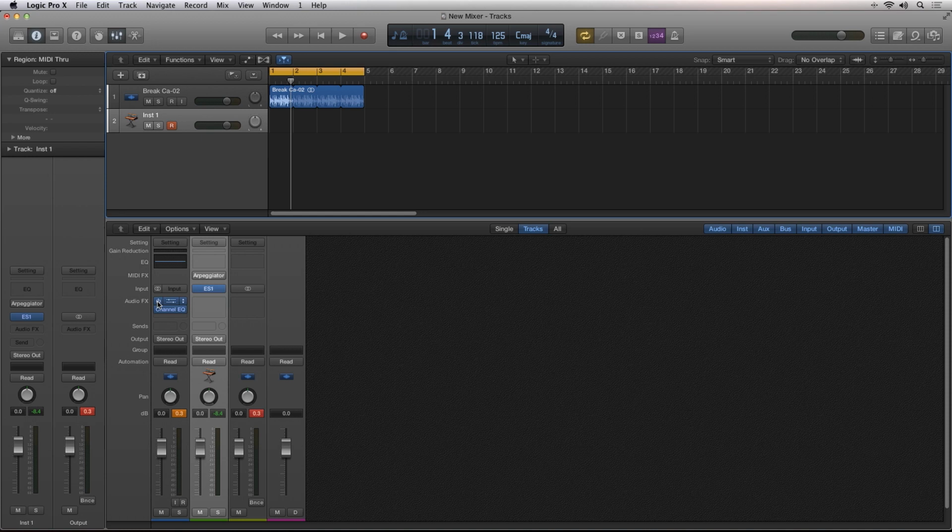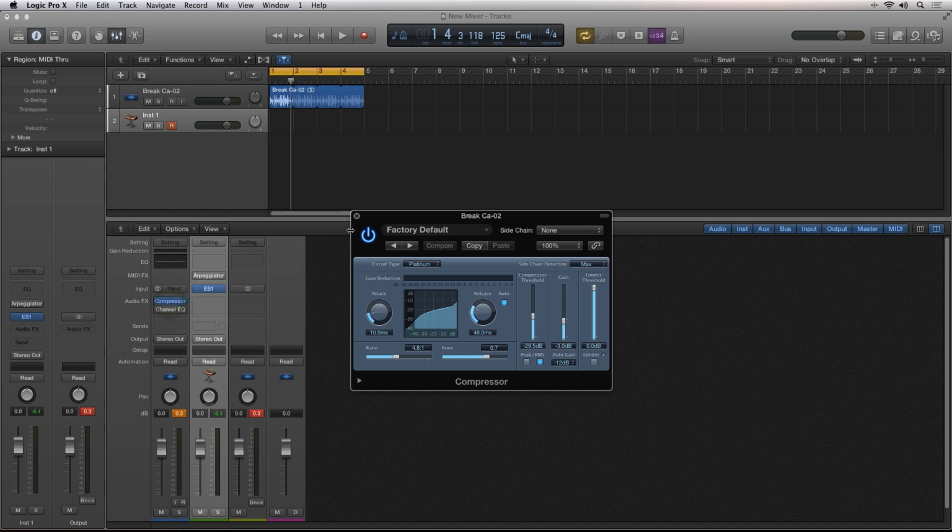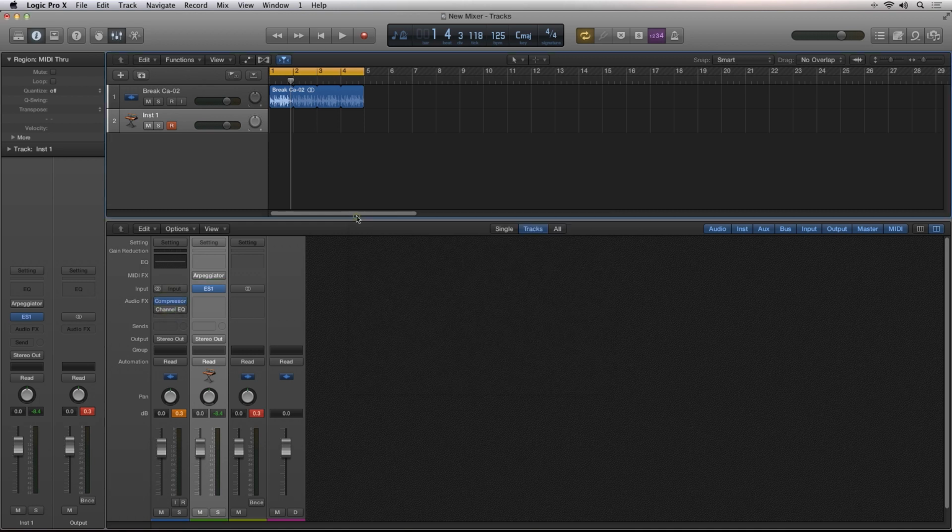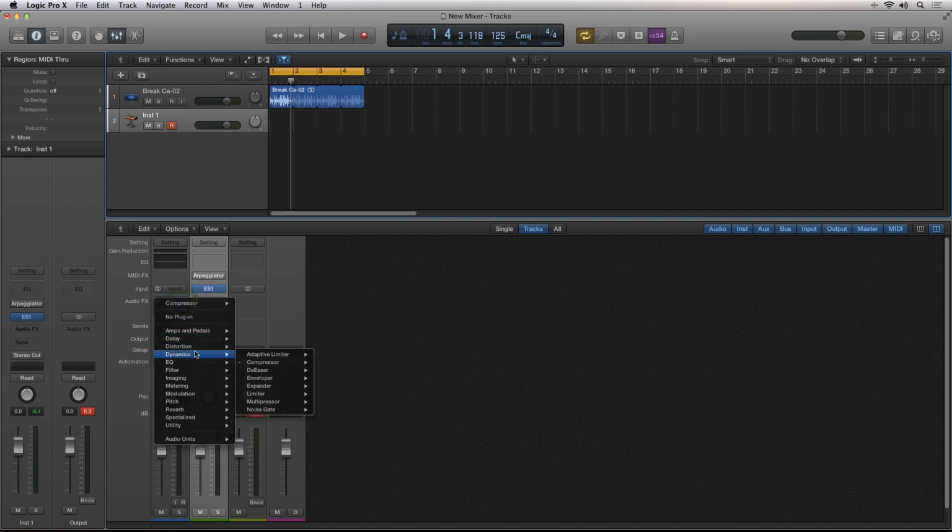The first is a very handy power button. You can use this to quickly turn on and off the individual effects. The middle section is for opening up the graphic display for the plugin. And finally, an option on the end is to quickly change the plugin that you have inserted.